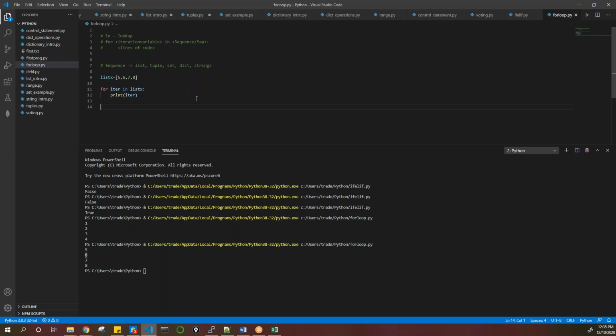Is there anybody who did not understand this concept? If you did not, then you have to tell me now, because it's a very important concept, and if you don't understand the basic stuff, you won't understand it further. Okay, sounds good.